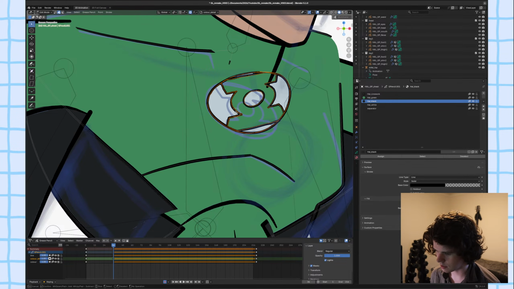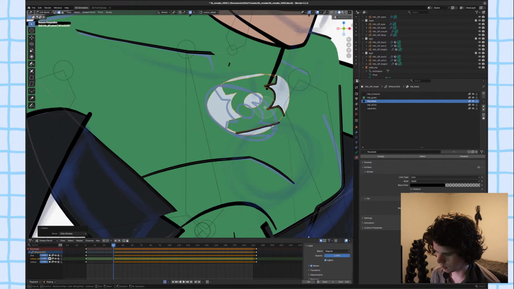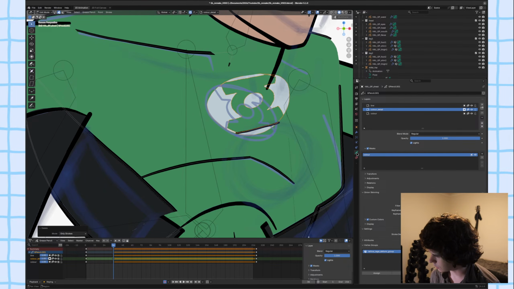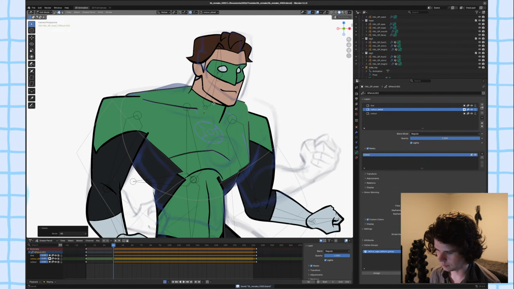I don't like the way this symbol is warping, so I'll just copy that. Do I have like a locked layer or something? What's going on? Oh, I selected only strokes. Okay.